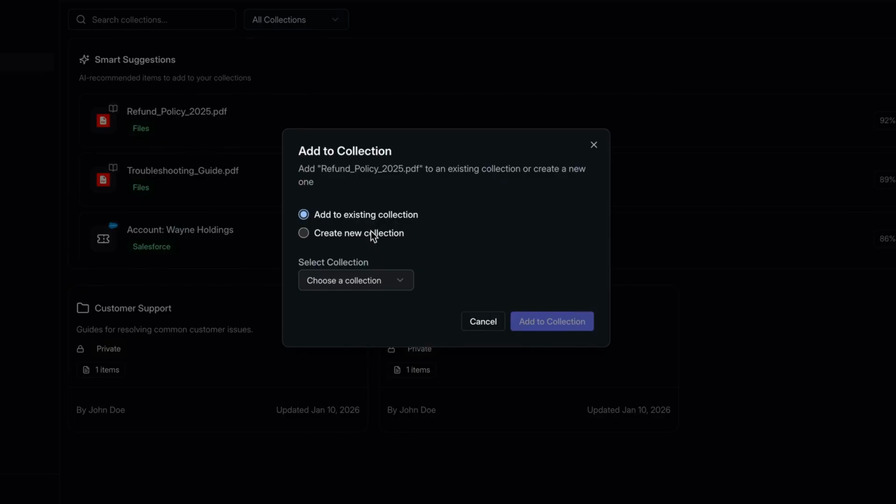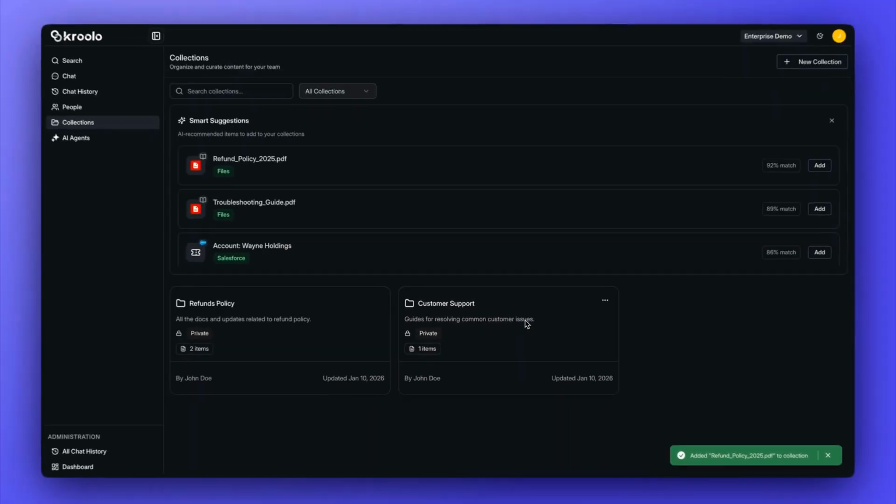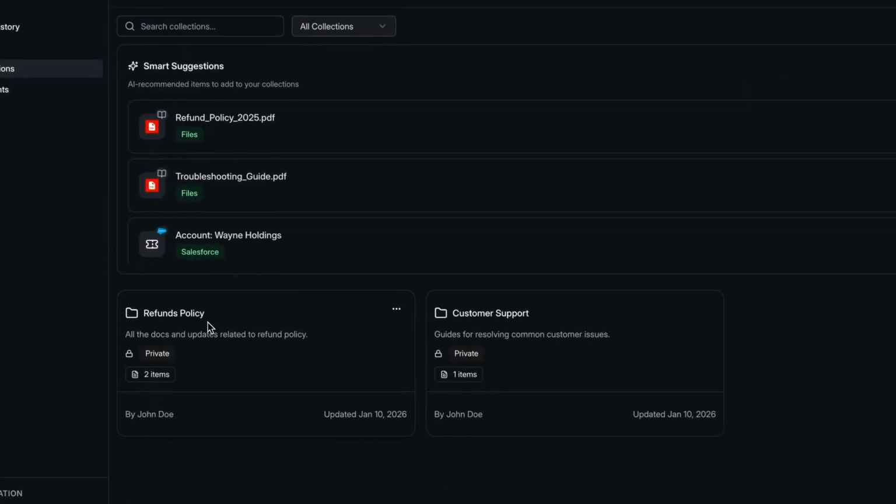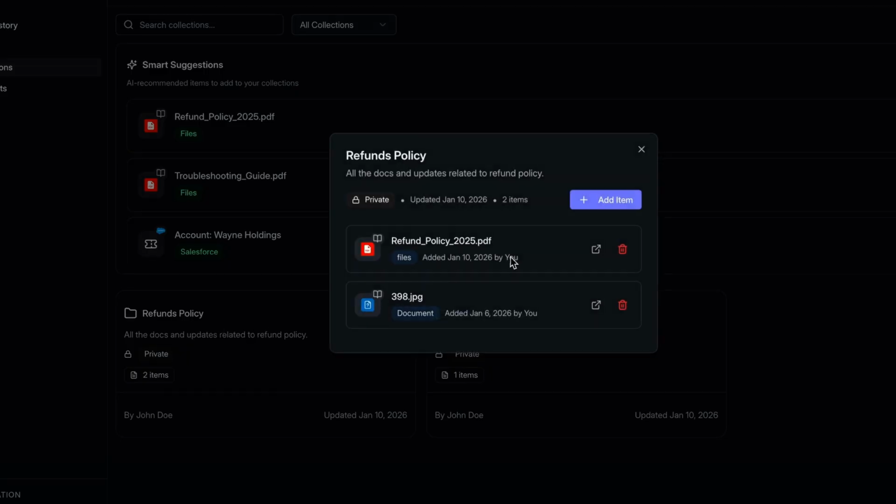Let's say we want to add it to an existing collection. Choose a collection from here. Let's select Refund Policy, then click on Add to Collection. As we can see, the file is added to the Refund Policy collection. Let's click on this, and here's the item that we just added.